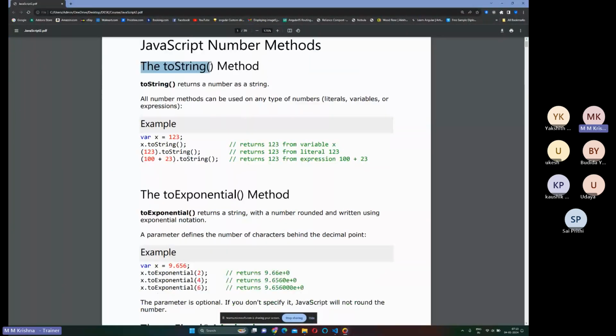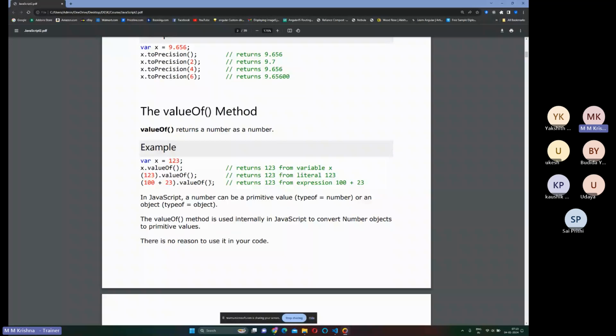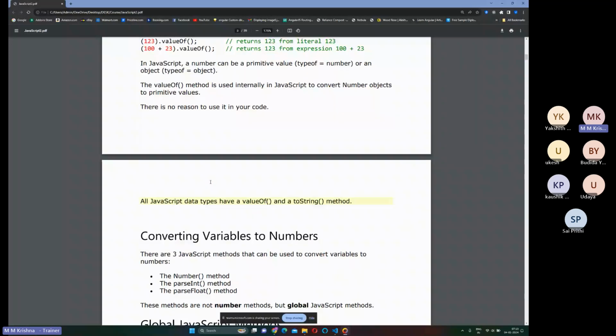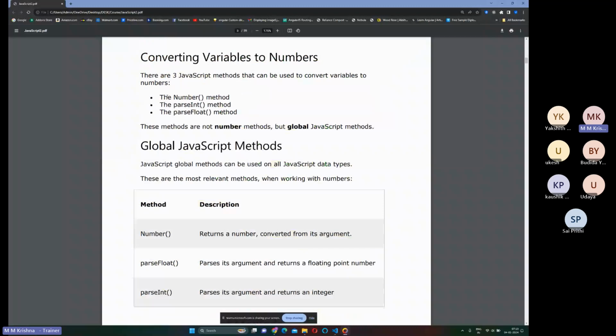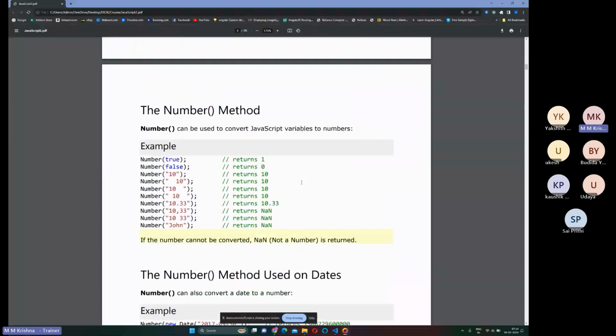So toString method will be converting your numbers into strings, and whatever you just want to do with it. So toExponential, toFixed, toPrecision, valueOf, and variables. Converting the variables into numbers, we'll be using the Number method, parseInt and parseFloat. All these things will be useful for your upcoming usage of how the values and the numbers you want to play with, by formatting and all.